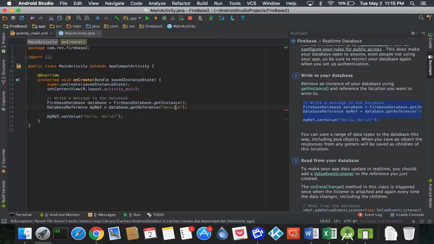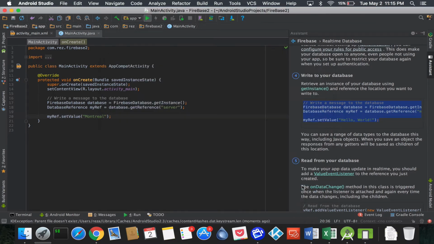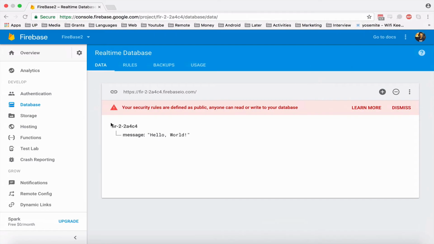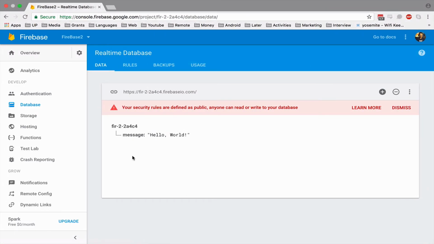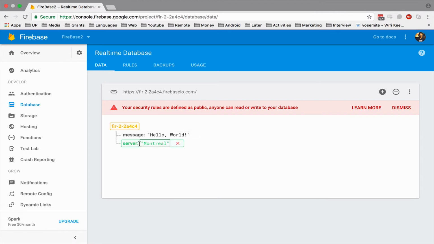So if we remember our switch, we called our switch the server, and we set the value to Montreal, right? If we do this again, we'll see a new value. Message, we didn't delete it this time because we're adding a new one. Obviously, if we change the value, it will rewrite message, right? So this got added, server Montreal.